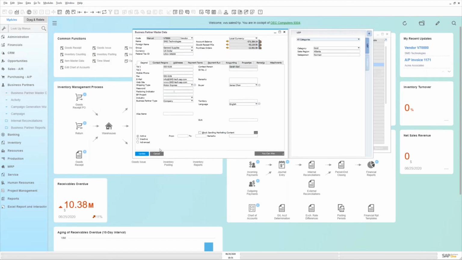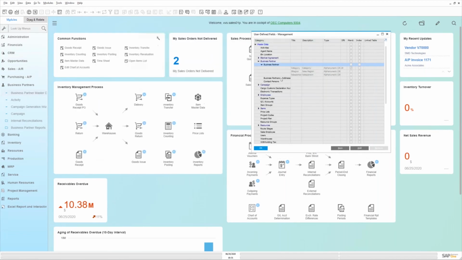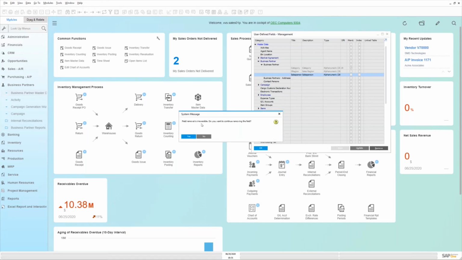One other point: if you do decide to remove a user-defined field, we can do that. So let's go down to our salesperson. Let's say, oh, I do realize there's actually a better place to store that. I'm just not very far into the process. And I'm going to hit the remove button. And it tells you that this removal is irreversible. So meaning any data that is stored in here is going to be lost. So do keep that in mind.